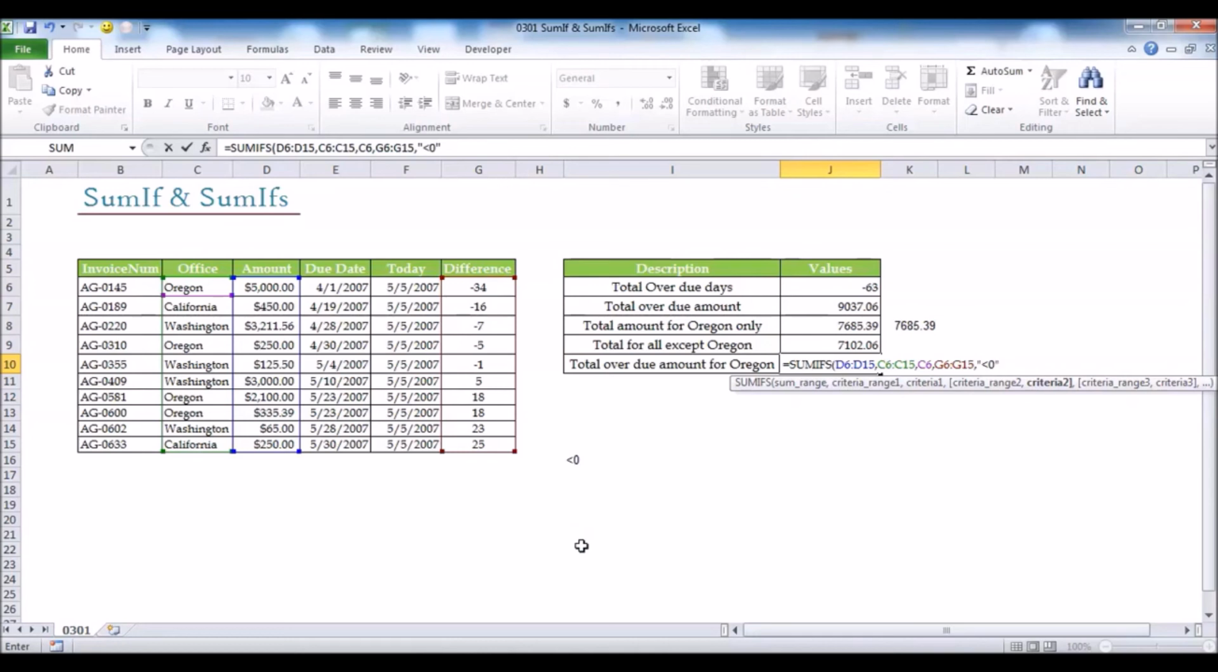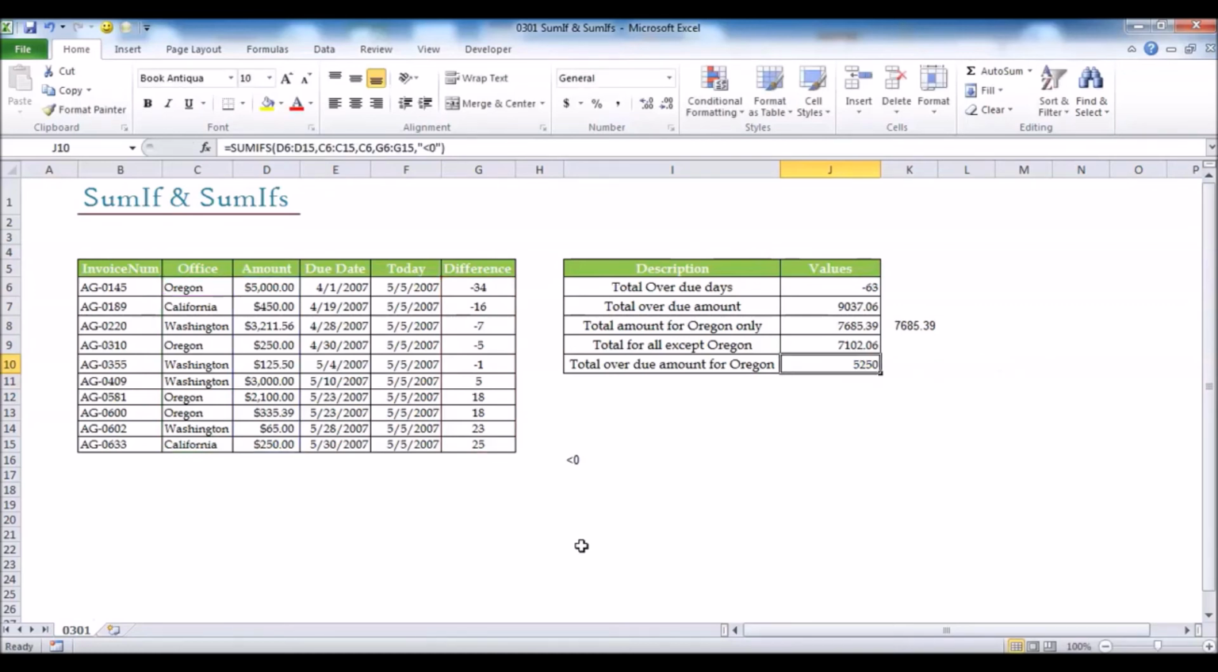Now here we are going to close down the bracket and we can press enter, and there we go, which is 5250. Technically Oregon, this one, because this belongs to Oregon in negative. And let me press Control on my keyboard and try to find out this one, which is 250. So basically the answer is 5250.